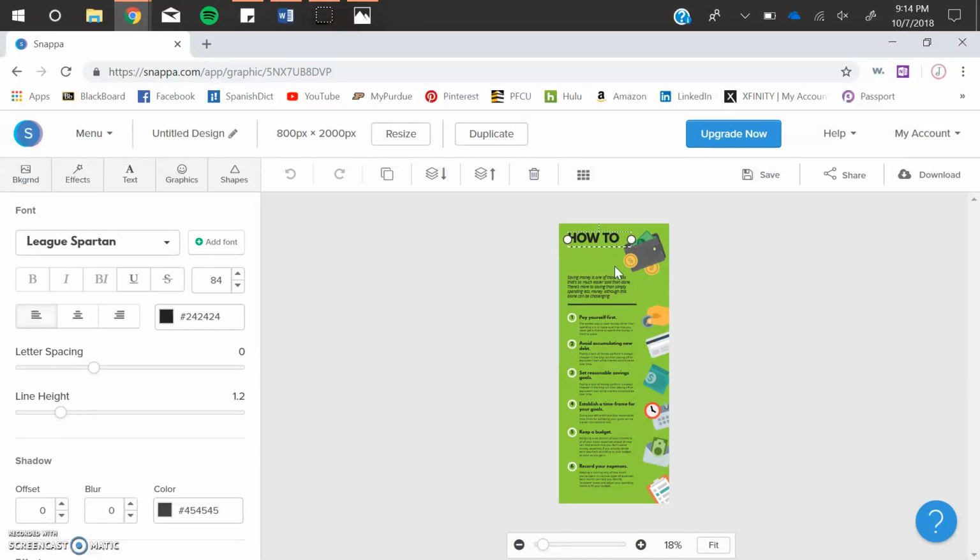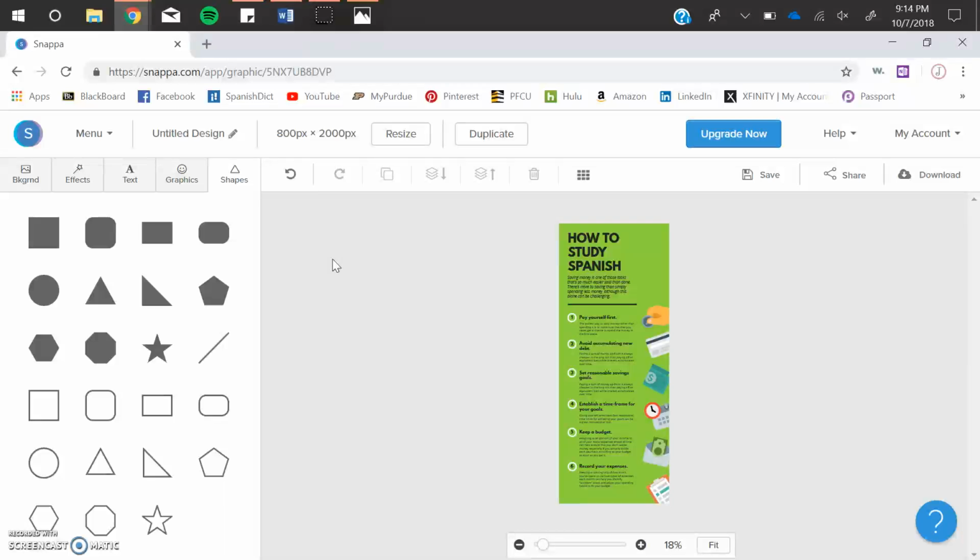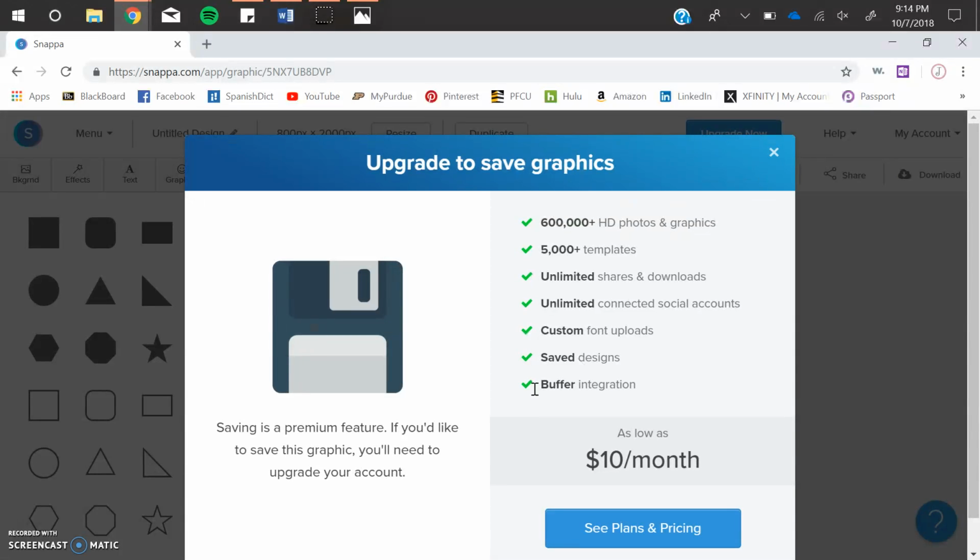So change this one to how to study Spanish. And then I deleted out some of the pictures and changed the words. I also changed the background, and all those things are very easily accessible by clicking on the toolbar at the top. However, the downside to Snappa is that you cannot save your projects within the website.